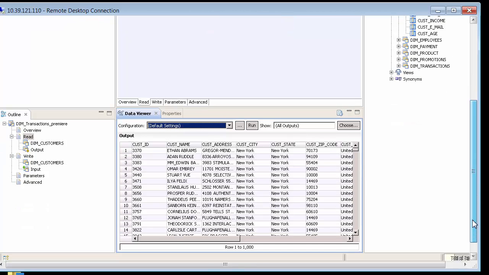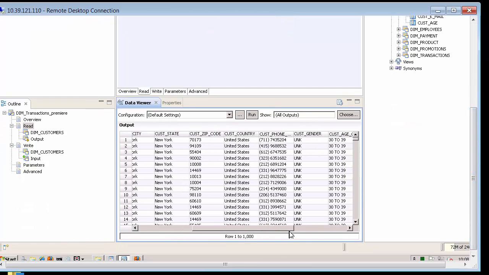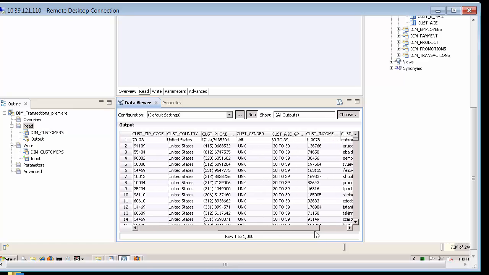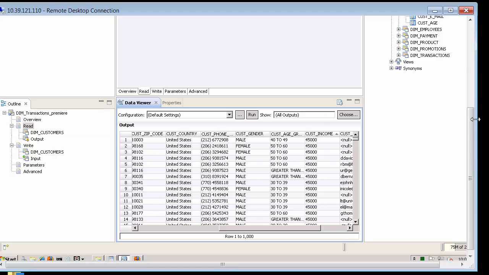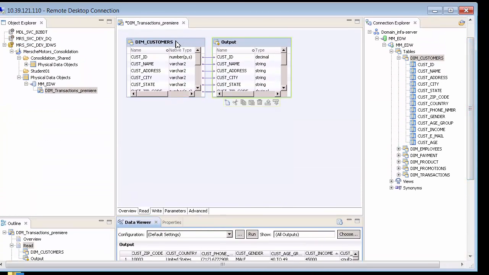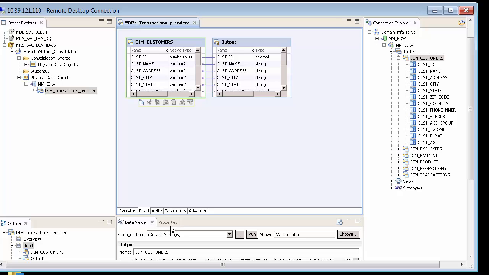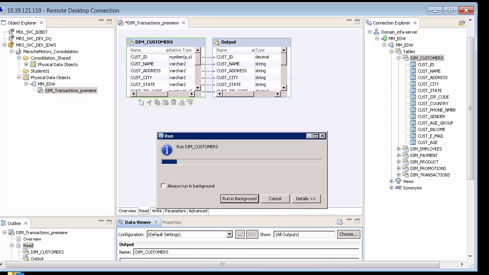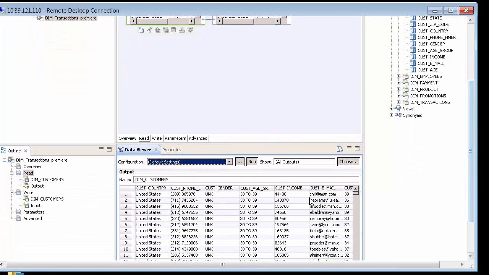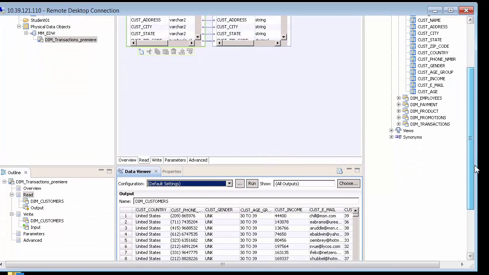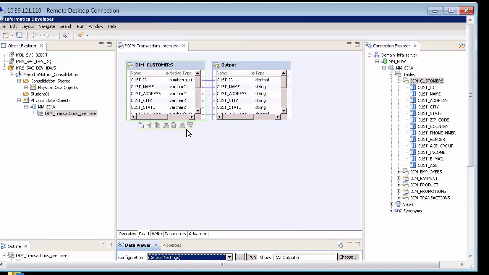So I scroll down, and what we go to is customer income, and look, we no longer have it. I can sort it, so anybody over 44,600 is already filtered out. If I go back to the original, again, I select dim customers, and I go to data viewer, run it, it will appear there. So this is a customized object, a very simple one, but effective in terms of showing how I created a customized data object.